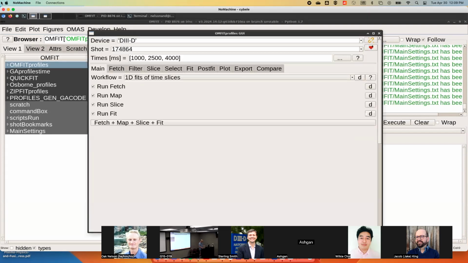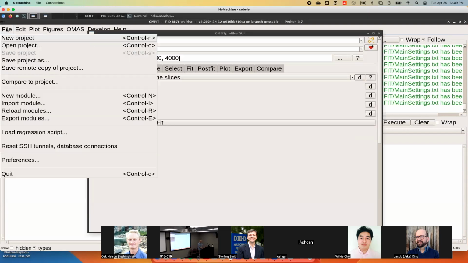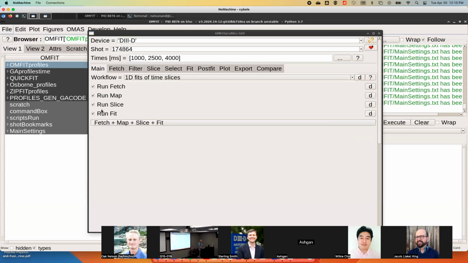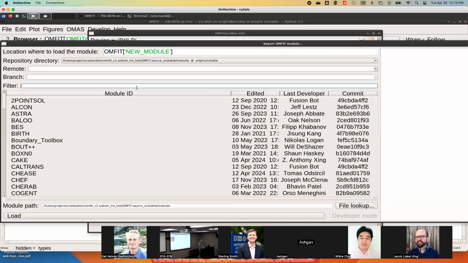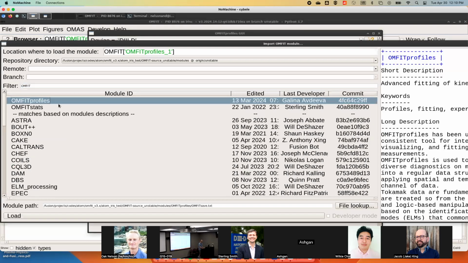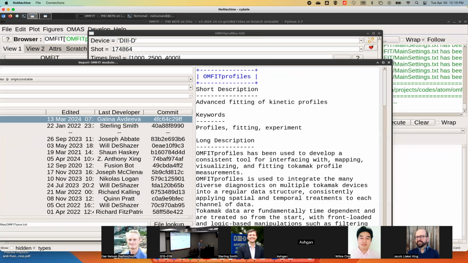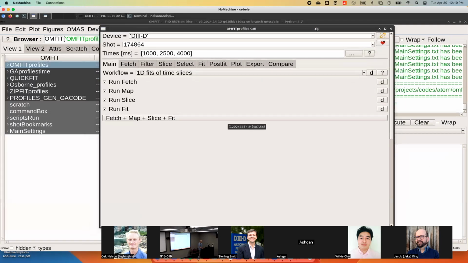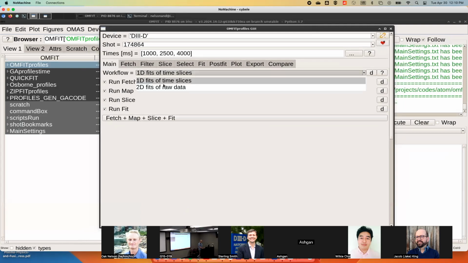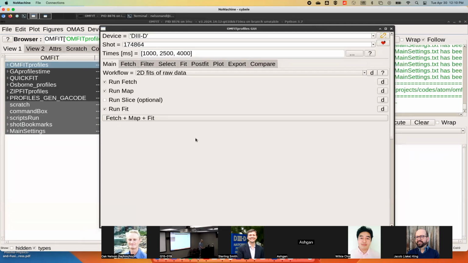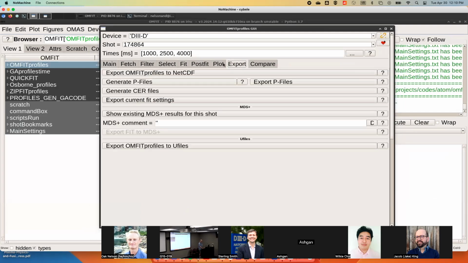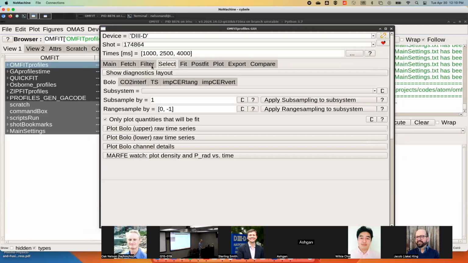Cool. So I've loaded an OMFIT profiles module here. Again, this is done just by File, Import Module, and then you can select OMFIT profiles and import it. And when you open it up, I think it actually defaults to the 2D fitting now, so it'll look something like this. This is a complicated module. It has lots of different tabs.